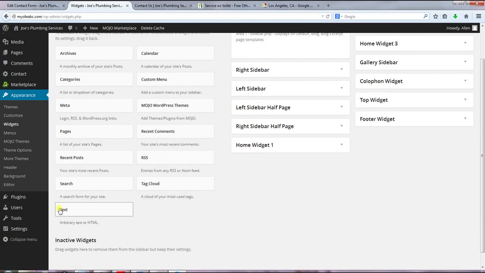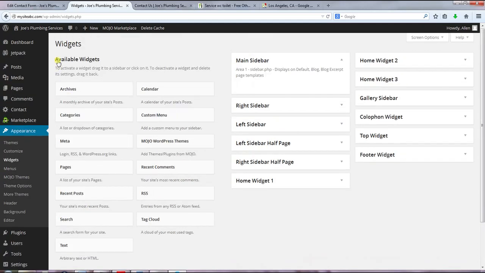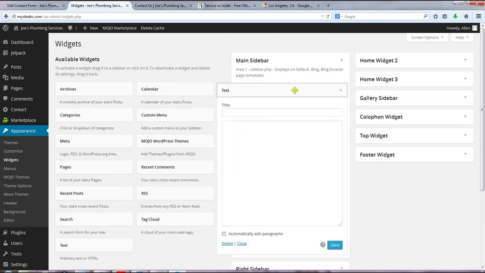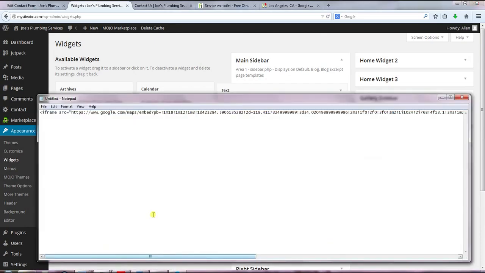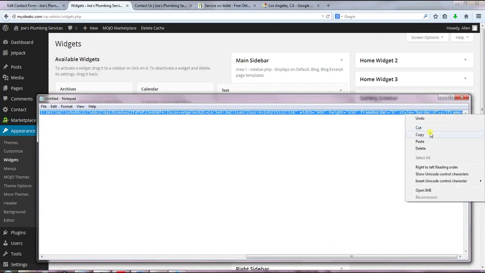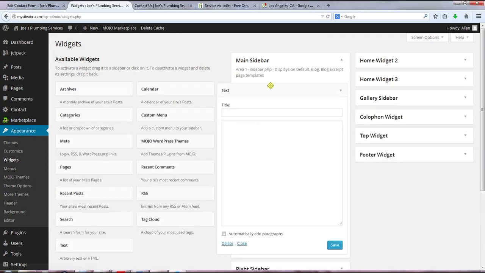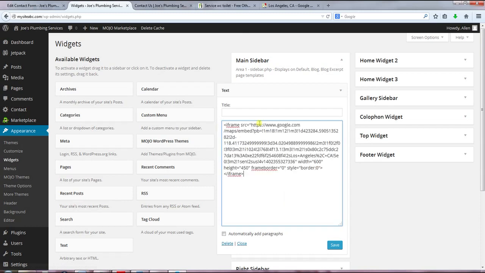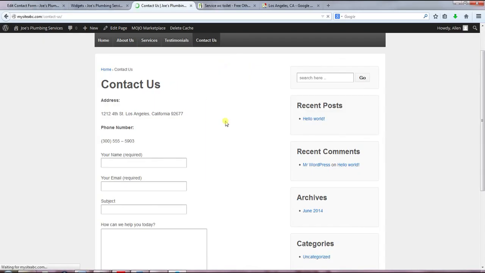Now we go here and there's one called Text. On the left side, the available widgets, you see Text. We drag that over here, and this lets us add our own text that we want on the sidebar. So that's where you go to your code that you got from Google, and you copy that, and you paste it. And you don't need to have a title. And you click on Save. And then you refresh.